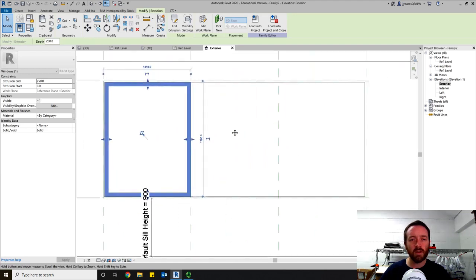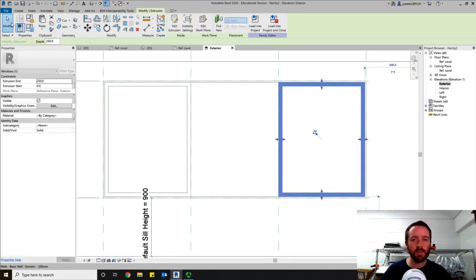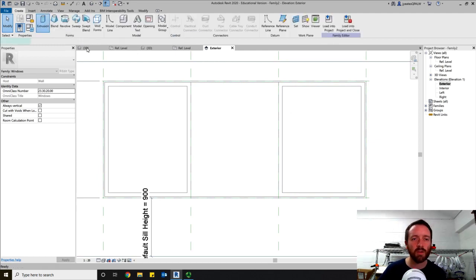Right, now this window frame is exactly the same as the one all the way to the right, so we're going to copy this, take that over using this point, and snap it in there. So now we've got those two frames. The one in the middle is actually 40 millimeters wider, so we need to create a brand new extrusion.